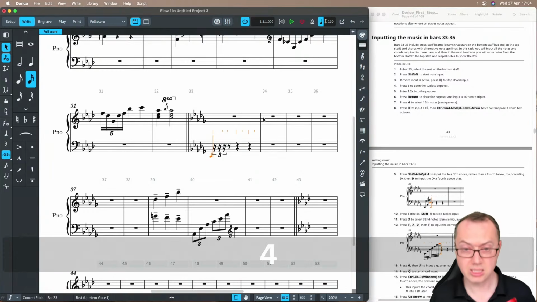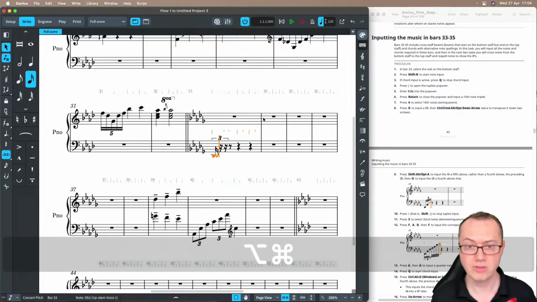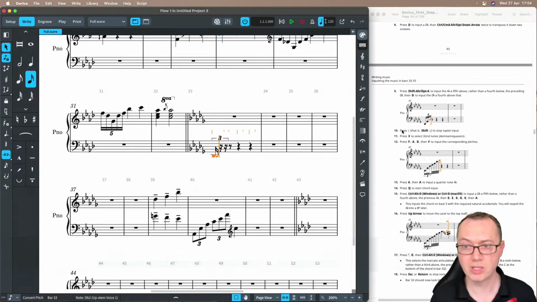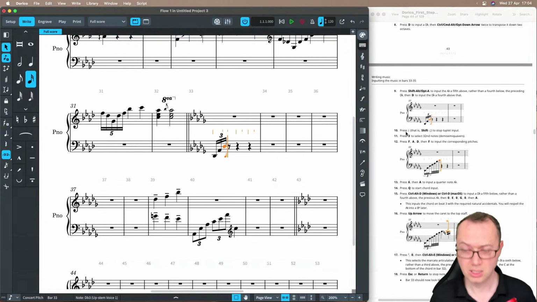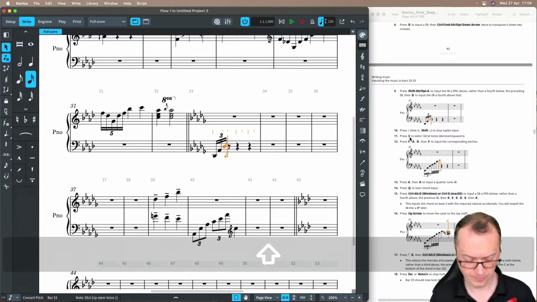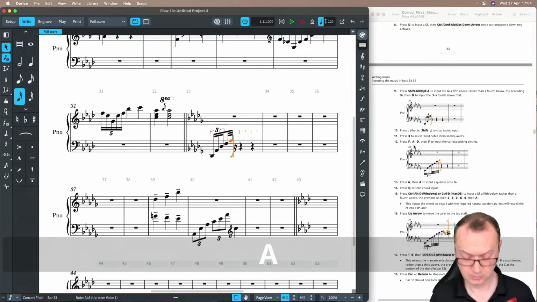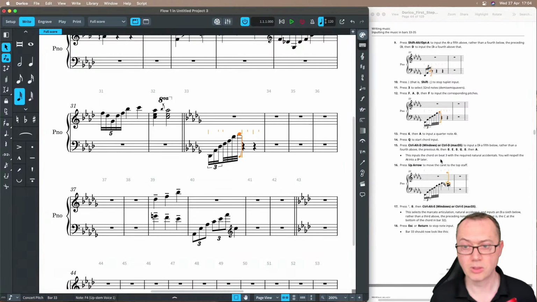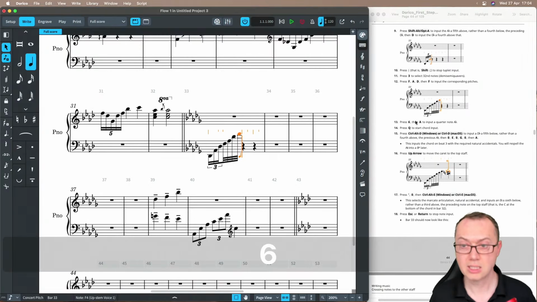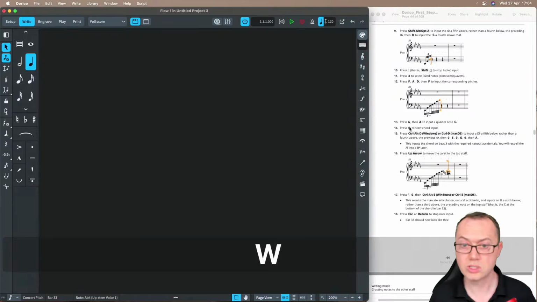4, press D for the D flat, and move it down 2 octaves. You can use a MIDI keyboard for this if you want to do it that way as well. But if you're following along here, then you can look for all of the things in bold, and you can type exactly what it says. And you can enter all the corresponding pitches, then 6, A, and then Q to start chord input.